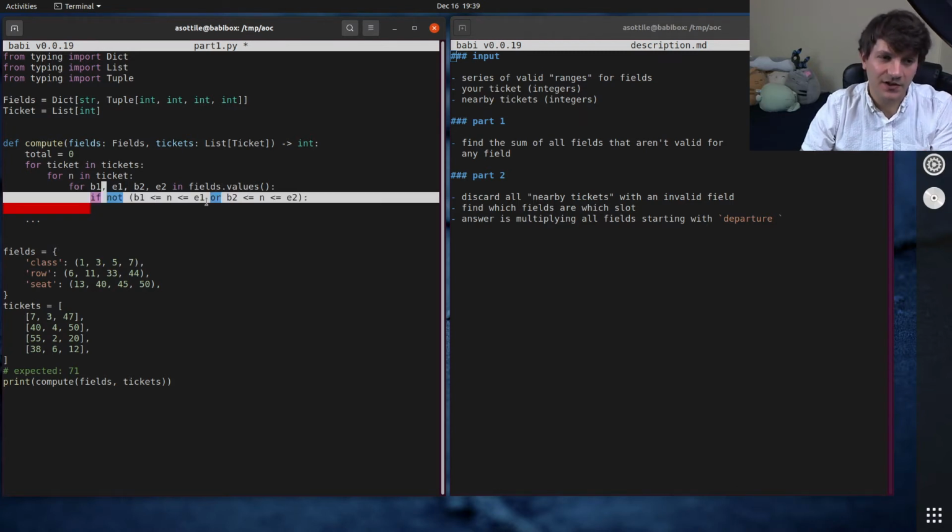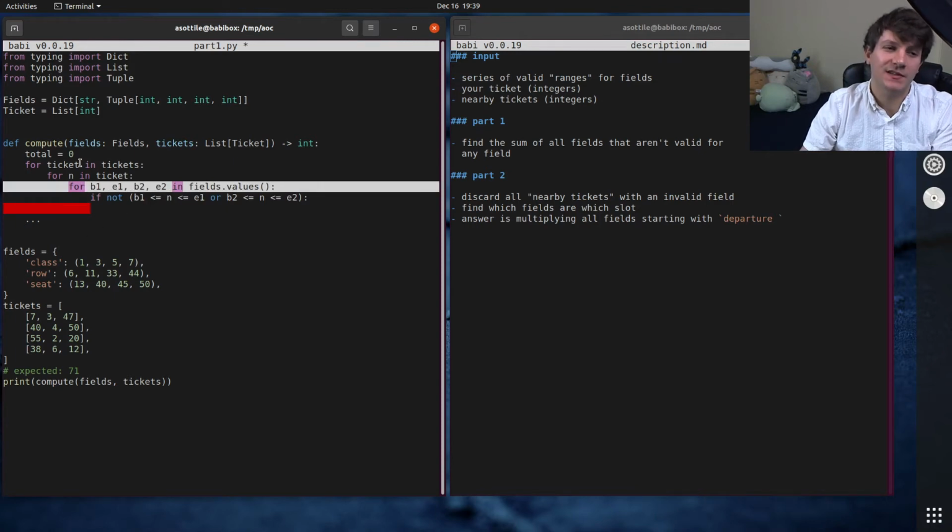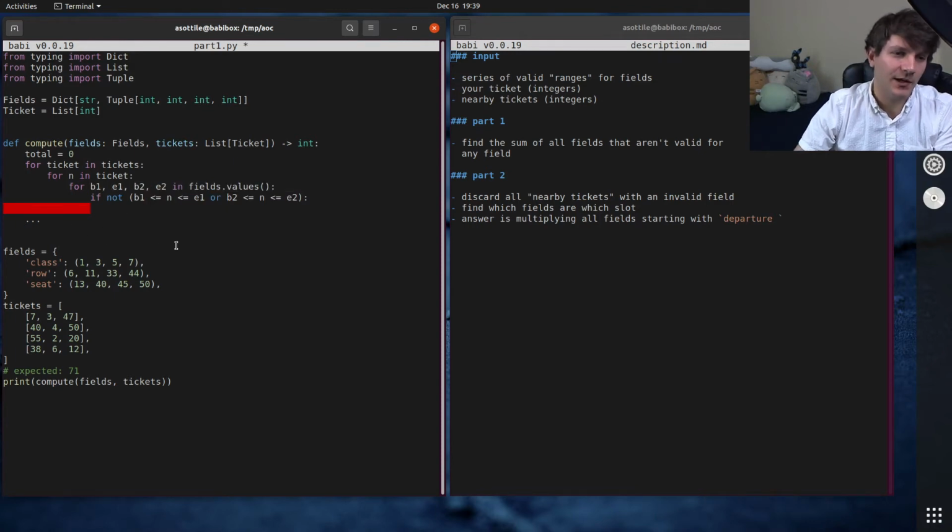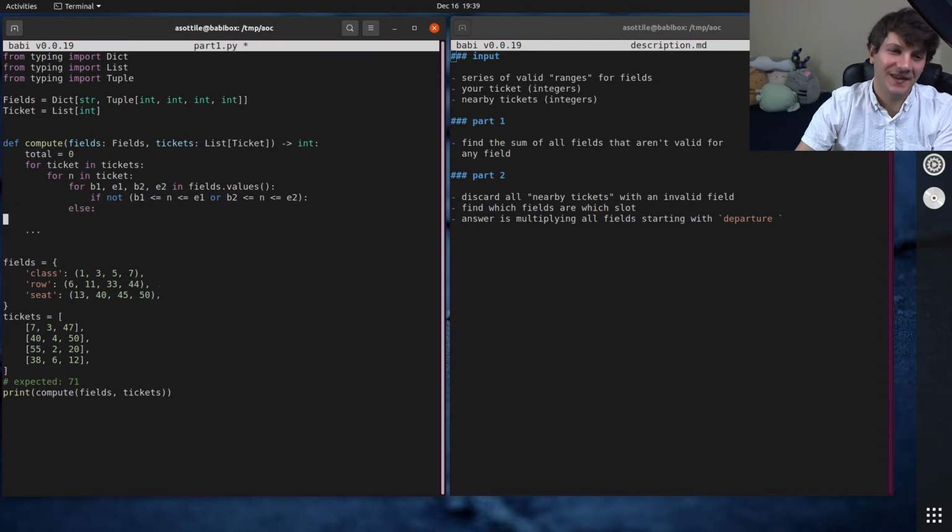So if it's valid for a field, we're going to break out of this loop, and only if this loop exits normally, we're going to use a for else here. I did a video on for else. I will try and remember to link that in the description.